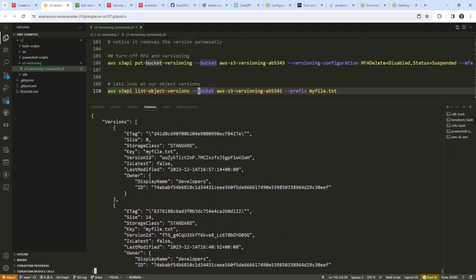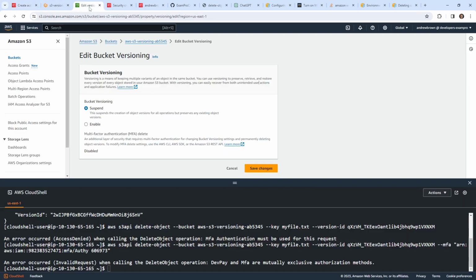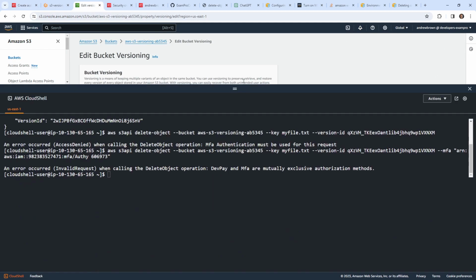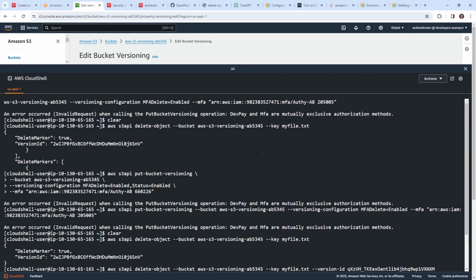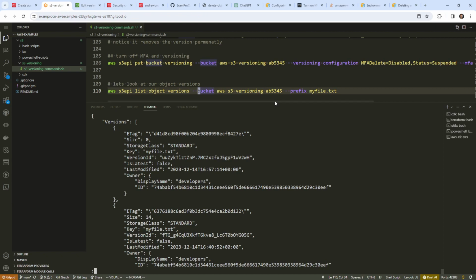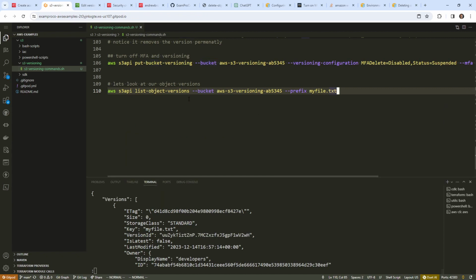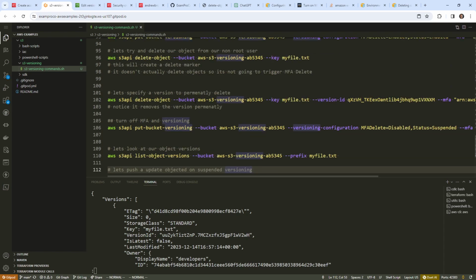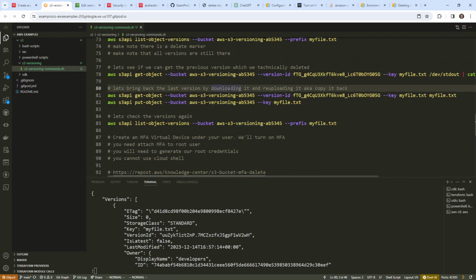So that's the question. I'm going to do this over here via the CLI. So we'll go ahead and open this up. I'm just going to clear this out. And we're going to go back to our code here. Bring this down here. Let's push a new or an updated object on suspended versioning. Okay. And we'll go up here.